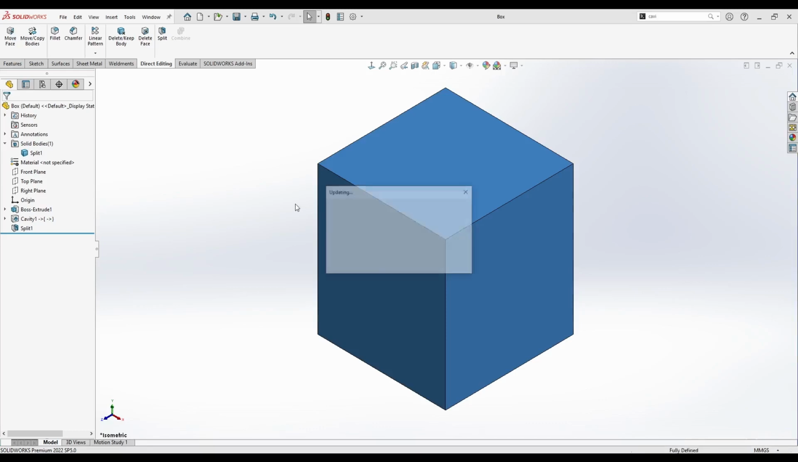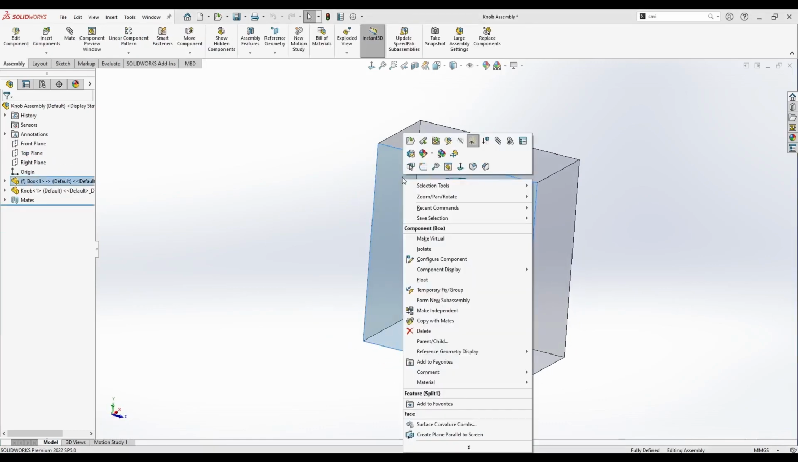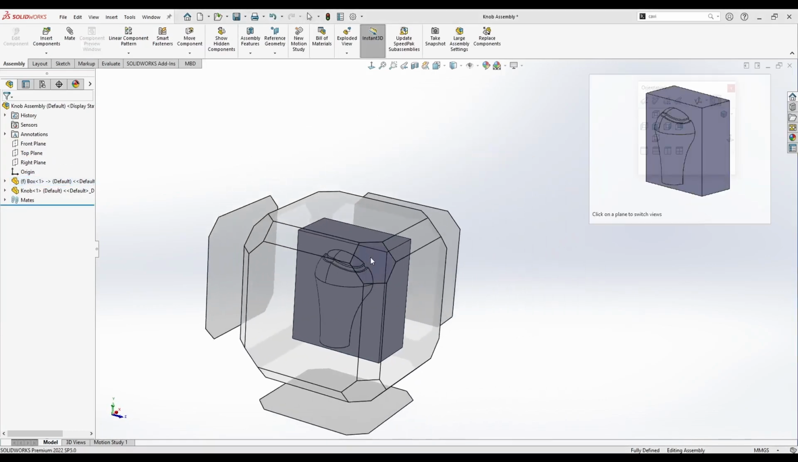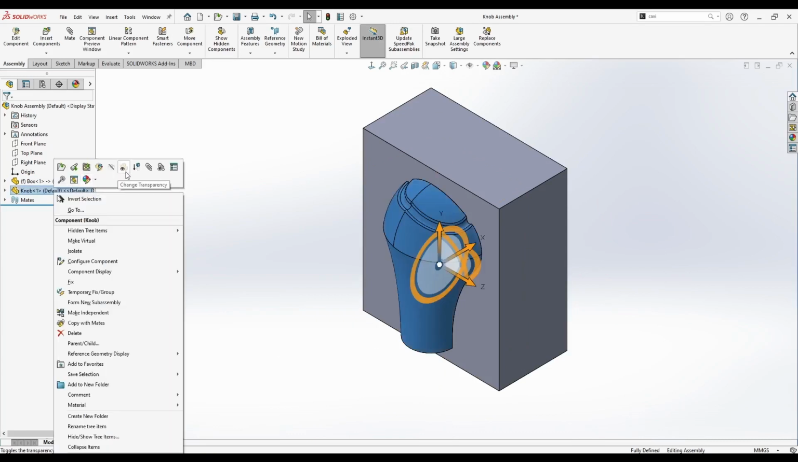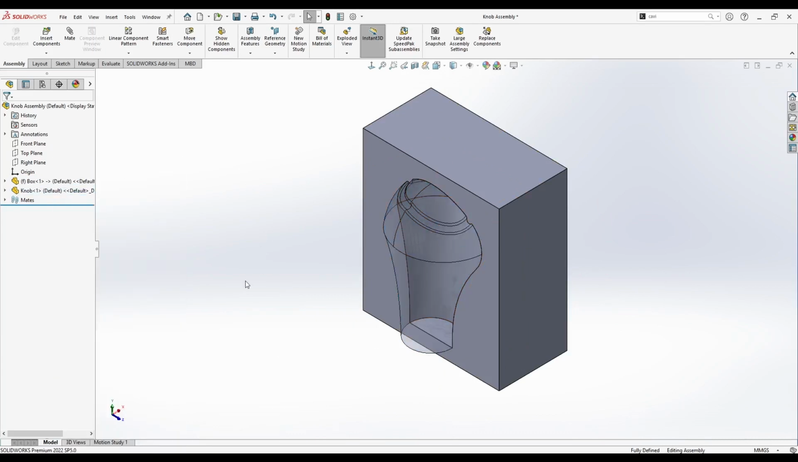Now I can turn off the transparency of the box, and let's say that I turn on the transparency of the knob, and now you can see that we have actually created a negative inside of the box. This is it. We are finished.